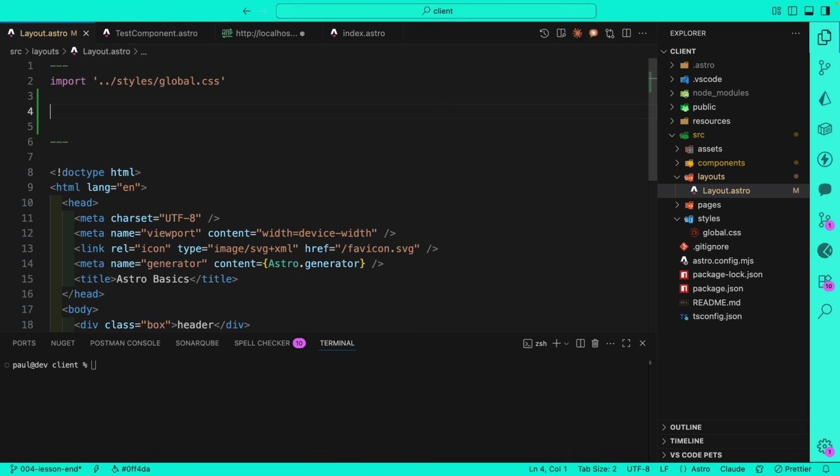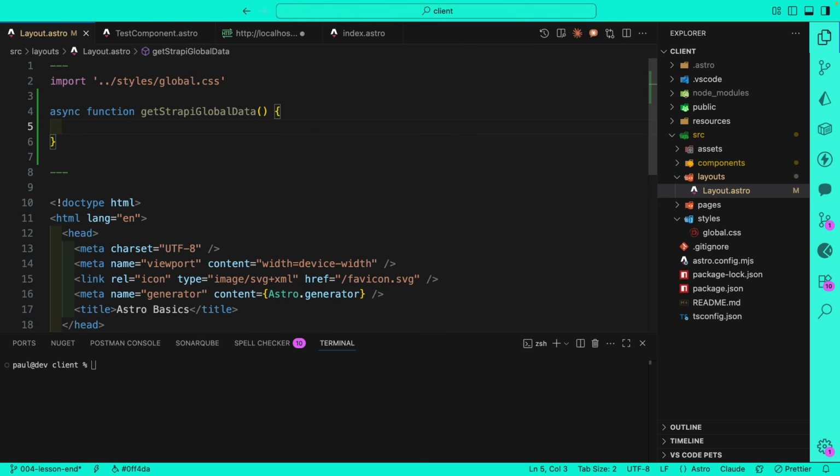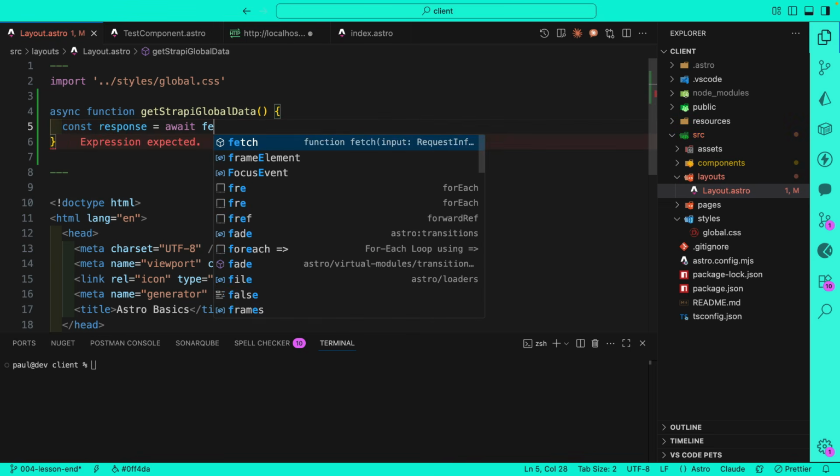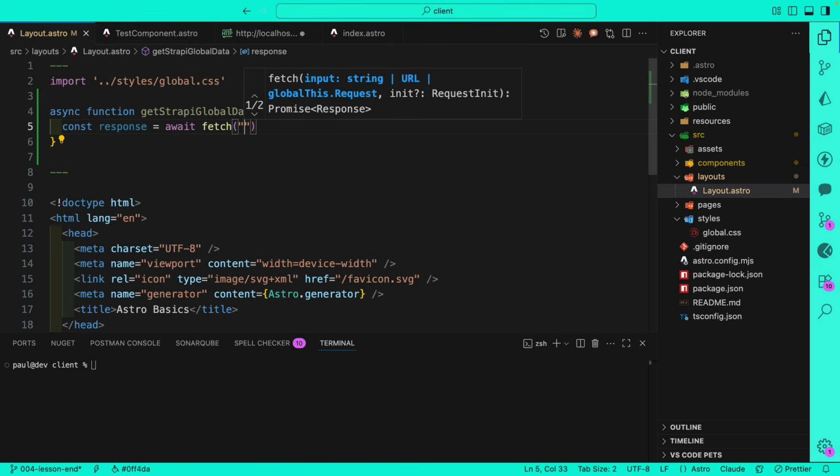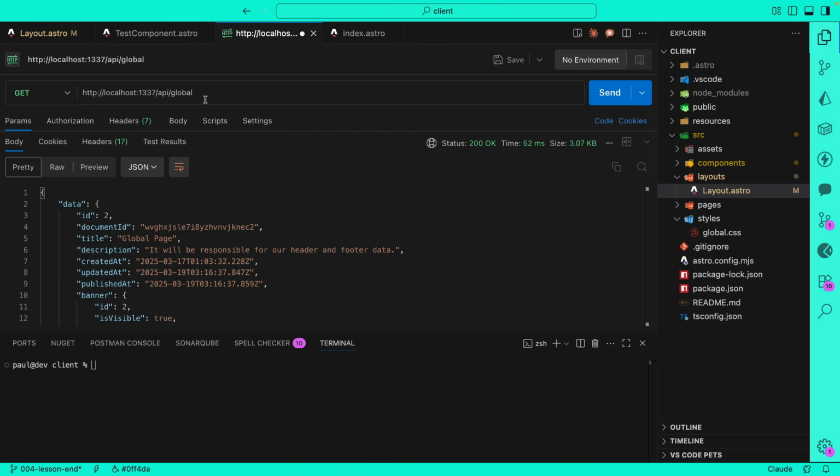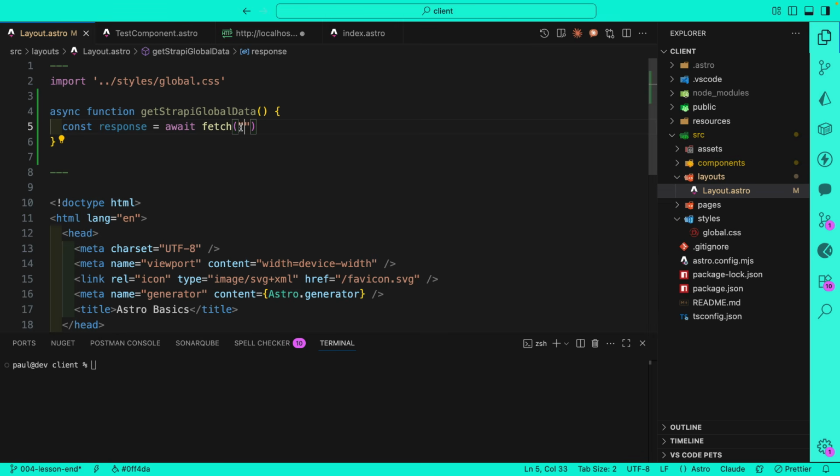We're going to start very simple, and we're going to create an async function, and we're going to call it getStrapiGlobalData. And right now, we're just going to do it really quickly, but eventually we're going to add our types later in the video. All we're going to do is make a basic fetch request. So we're going to say const response equals await fetch. And here we're going to pass our URL to which we're making the request. It is the same URL we just checked. So we're going to copy http://localhost:1337/api/global. And back in our Astro layout, let's go ahead and paste it in. Perfect.